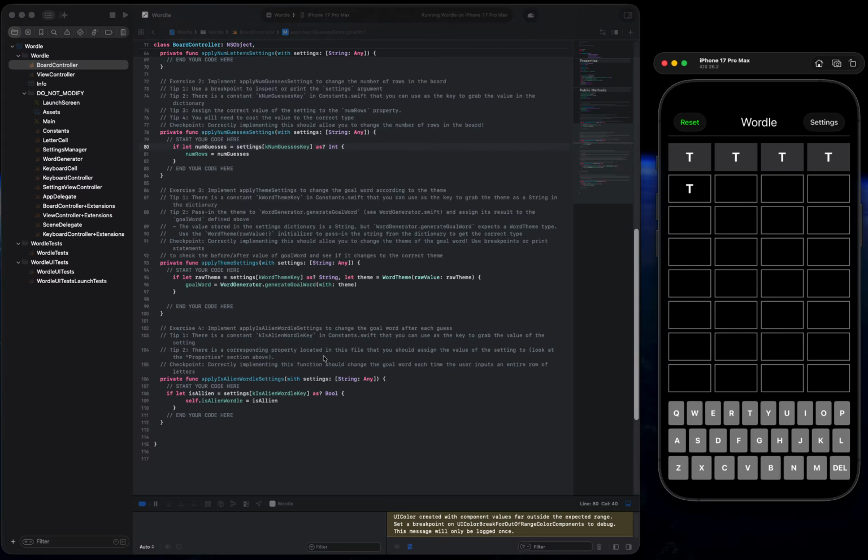And exercise number 4 is going to be an enum. I'm going to use a boolean to check if it's true or false. What this does is it's going to check every time we finish a row. If we haven't gotten the correct word, it's going to change to a new word for the next guess.